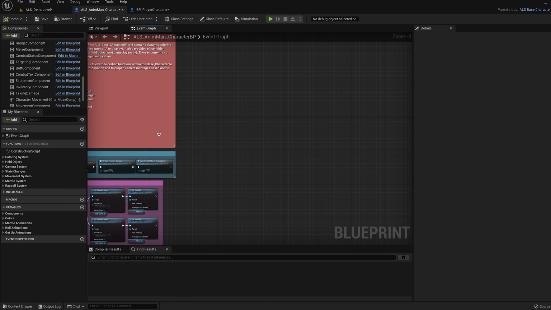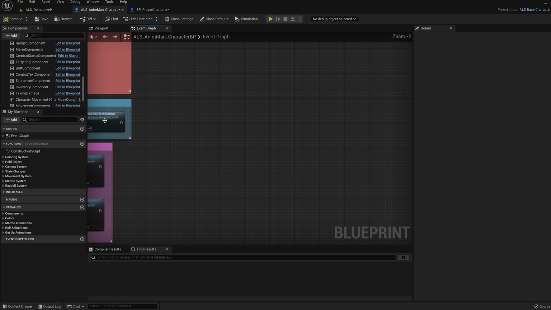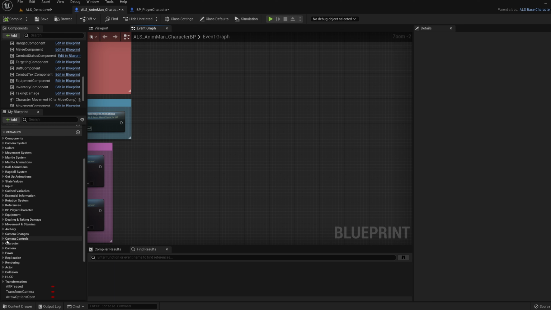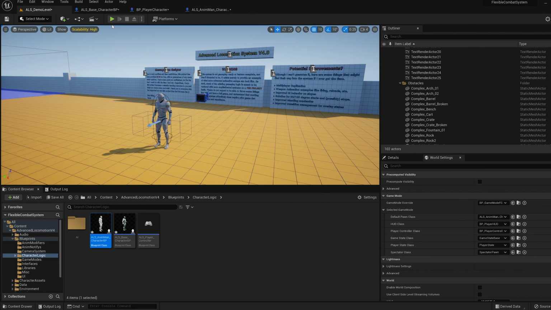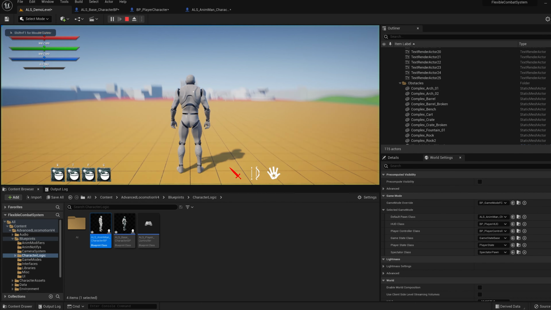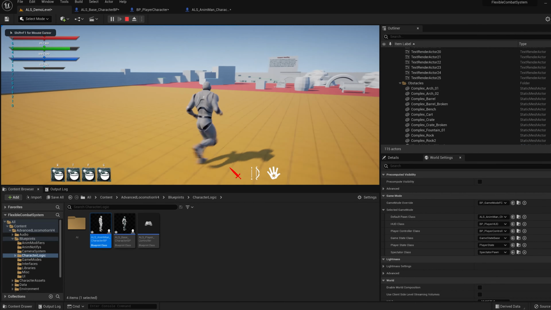And lastly, we need to make sure our camera variables are correct. So by variables, press the cogwheel and tick Show Inherited Variables. Then, under Camera Controls, make sure the variables have the following values. Pause the video now and correct these. By this point, you should be able to press play and run around and climb on things.